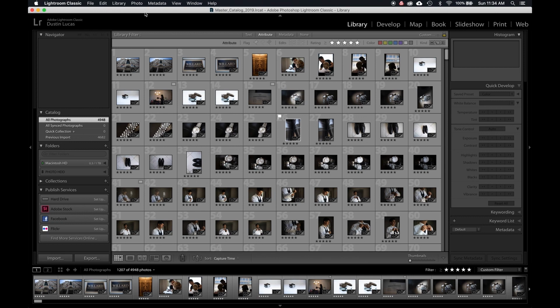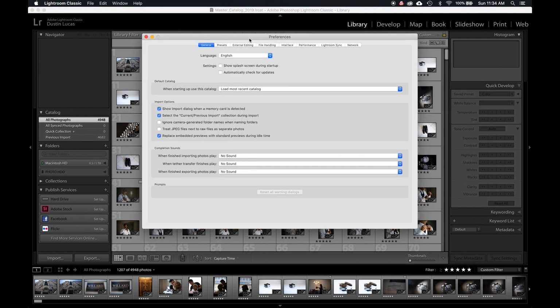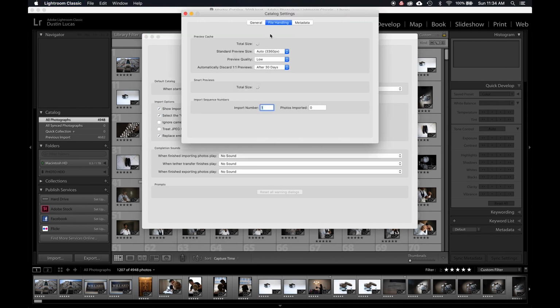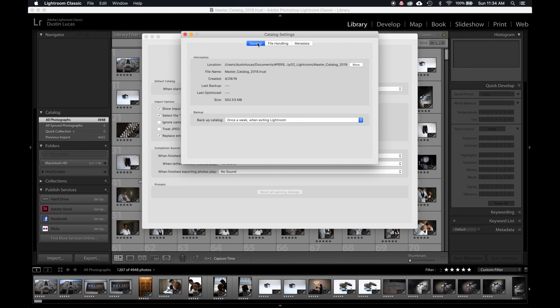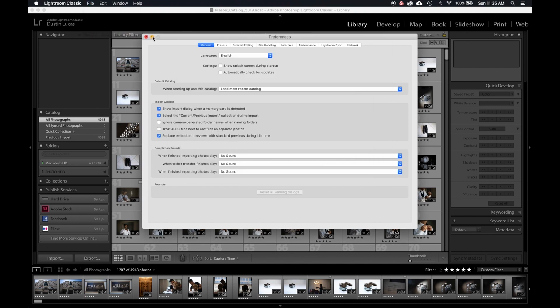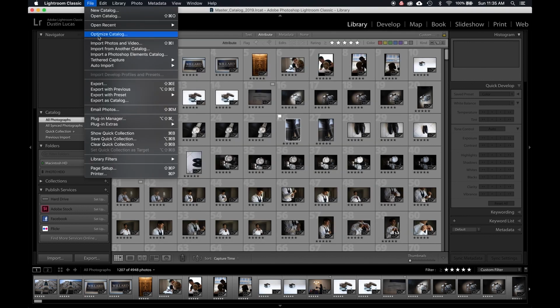Now that we have that ruled out, let's make sure this master catalog is fit for performance. Holding Command and hitting the comma key opens up General Preferences. Option Command comma is going to open up Catalog Settings. In starting out with catalog settings and making sure our catalog is running at optimal performance, you want to make sure that you optimize the catalog.